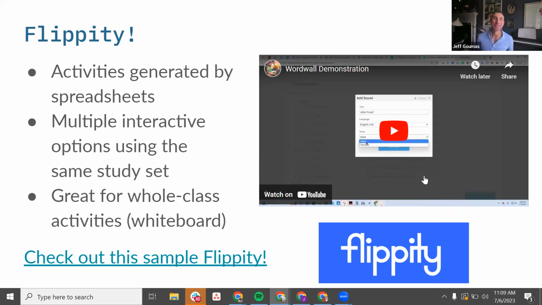Sorry, Mary. All right, so Flippity, and I know that a couple of you have seen this before. Lola, I'm not sure if you're familiar with it, but Flippity is a really bare bones tool, but it has so many flexible options. These are activities that are generated just by adding terms and definitions, or any types of study sets that have 2 parts to them, in spreadsheets. And from that spreadsheet, Flippity gives you options for a bunch of different interactive activities using that very same set of words and terms.